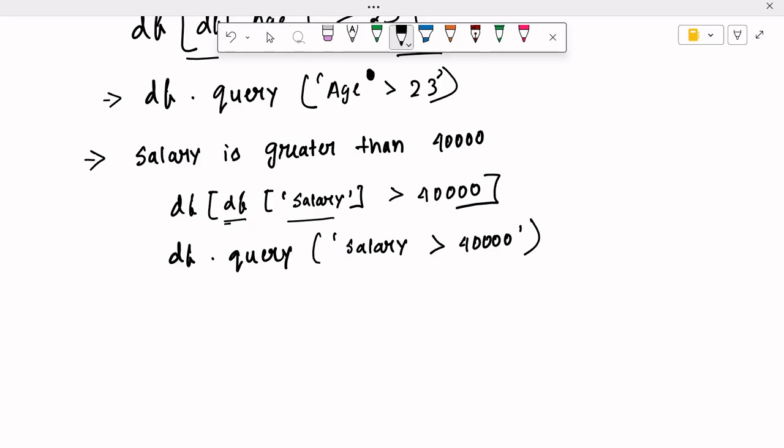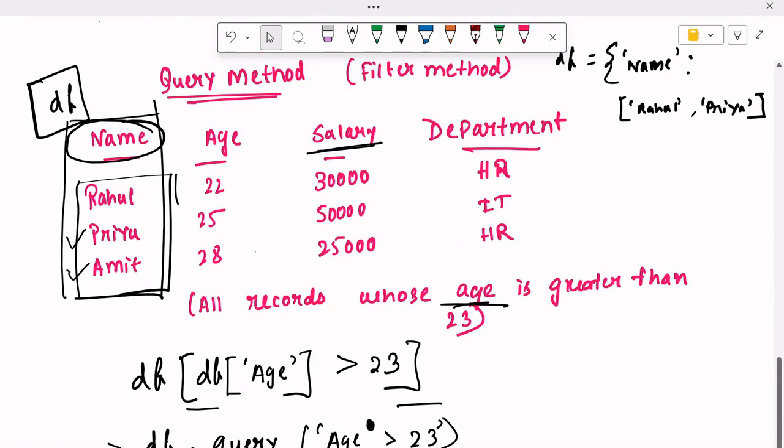Now with this you can do many things. All the things which you can do with normal filtering, you can do with the query method as well. Fine.